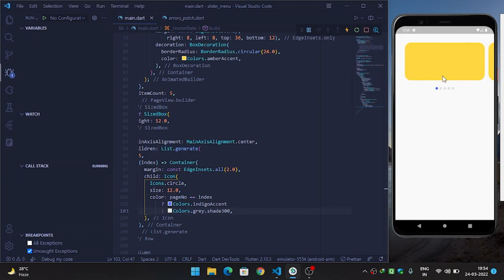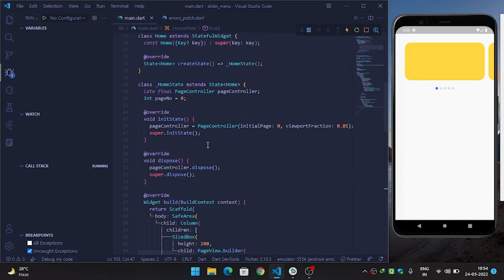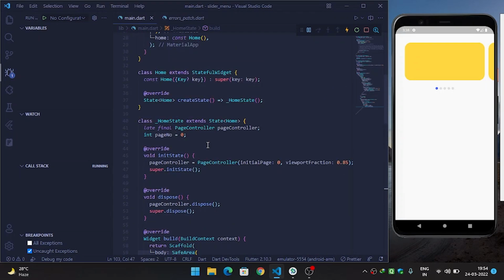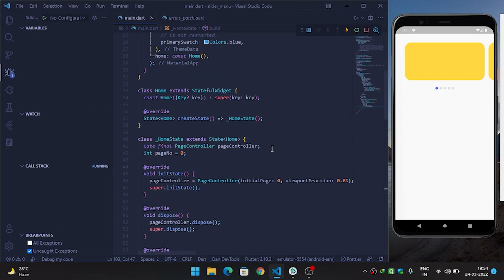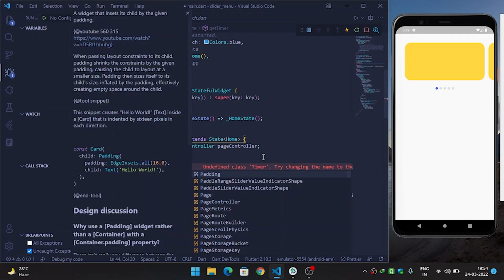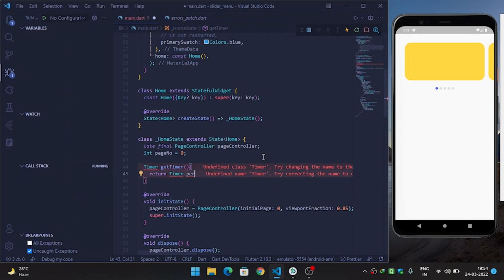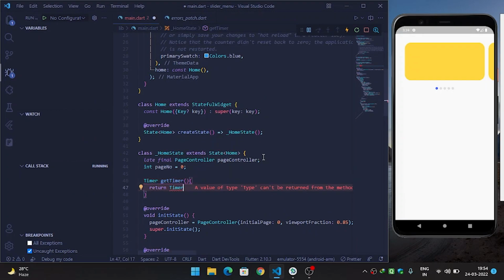Now we need to automate our carousel, that is, we need to autoplay our slider. To do this, we will use a Timer which comes inside the dart:async class. So let's come here and create a method which will return a Timer, and we will call it getTimer. After this, we will return Timer.periodic, and the duration is 3 seconds. After 3 seconds, we will change the slider.